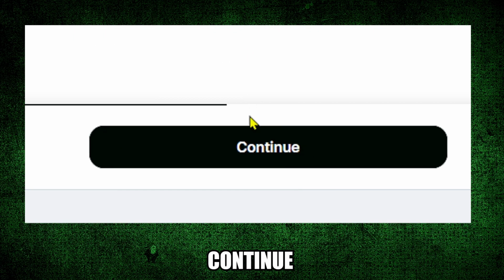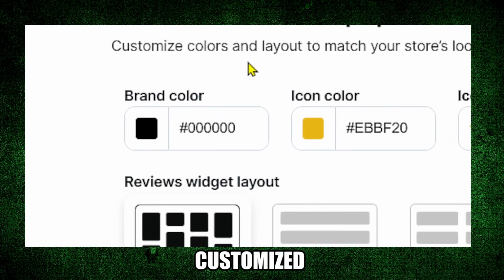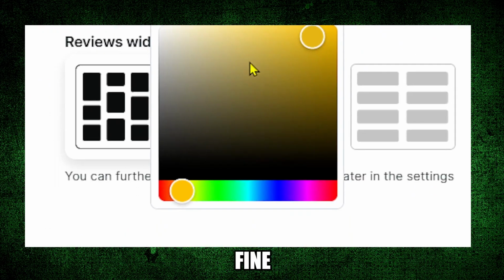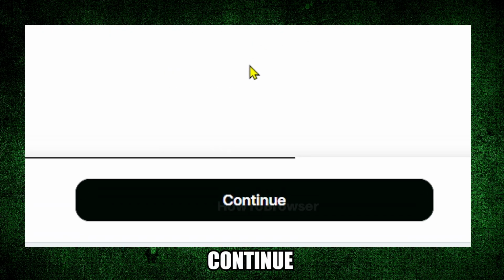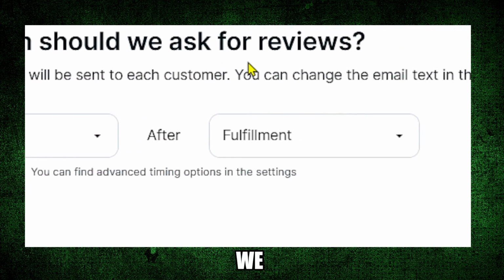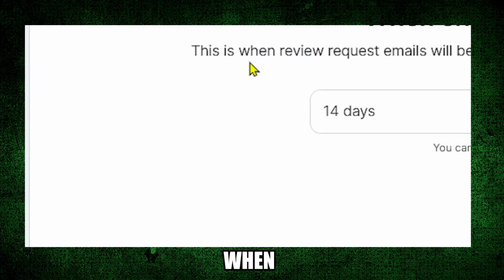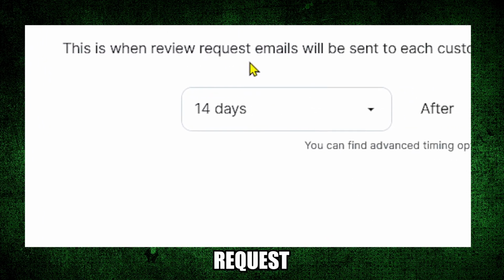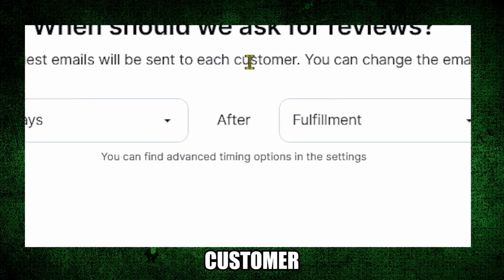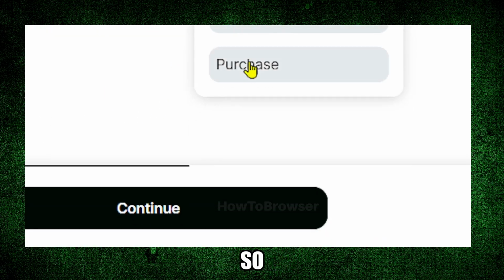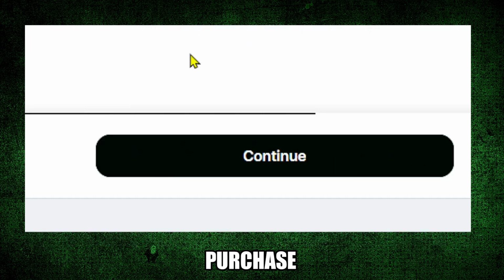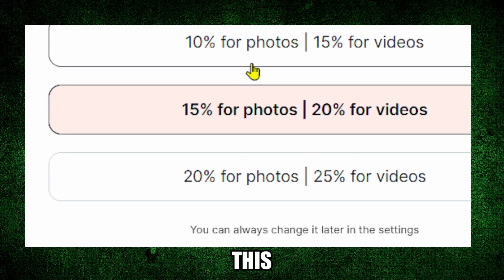English, continue and make it pop up, customize colors to layout. Okay, it's fine. This color, continue. When should we ask for reviews? This is when a review request email will be sent to each customer. You can change the email. Okay, so purchase after 3, I'll select like this.